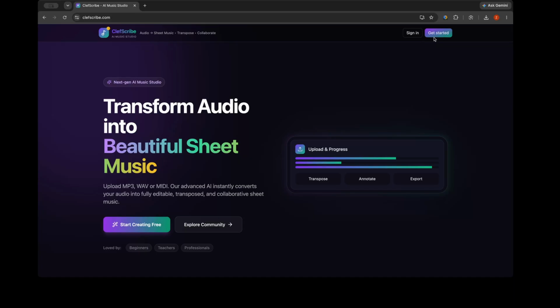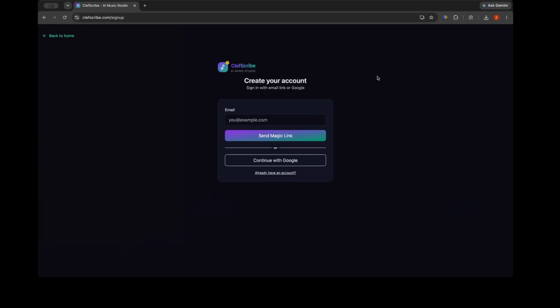When you click Get Started from the landing page, you're brought to this screen. There are two ways to sign in. The first is via Magic Link. You enter your email address here and click Send Magic Link. ClefScribe will email you a one-click login link. You don't need to create a password, and you don't need to remember one. Just click the link in your email and you're in. This is more convenient and more secure than traditional passwords.